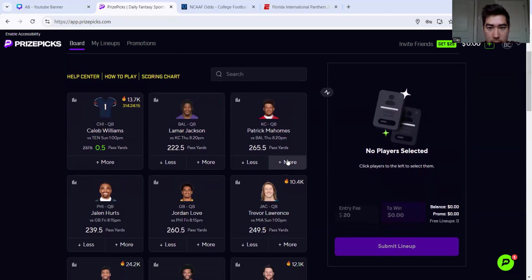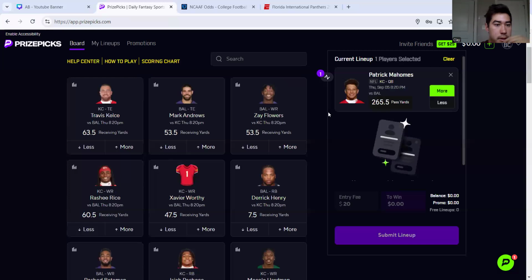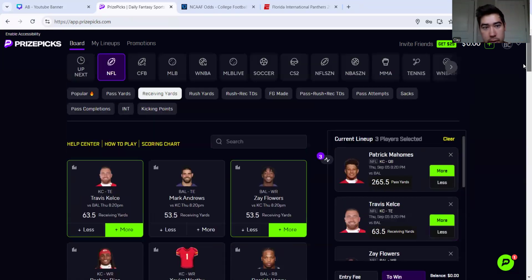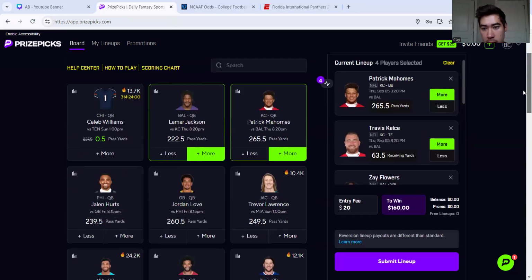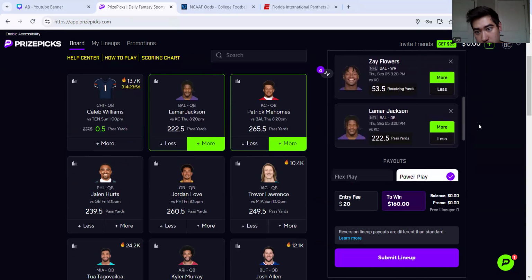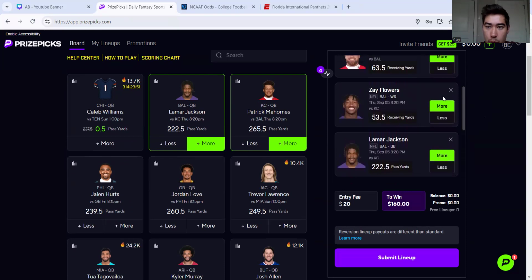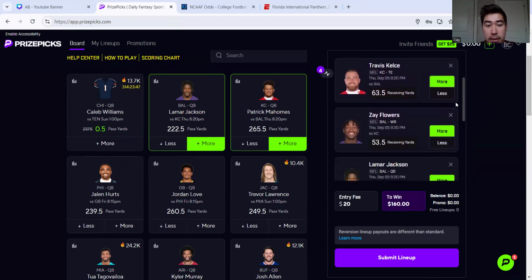So say we got Mahomes and a wide receiver here. We do Kelsey. And then say we got Zay Flowers and Lamar Jackson. We're going to see if this takes off our correlation number. When we do it like this, it's going to hurt us with the correlation. So a way to get around this is we can go on Dabble and do the same exact lines, and that's going to pay us out 10x.